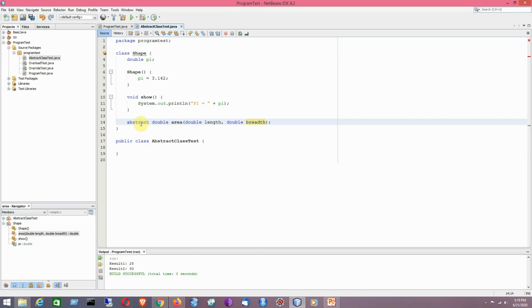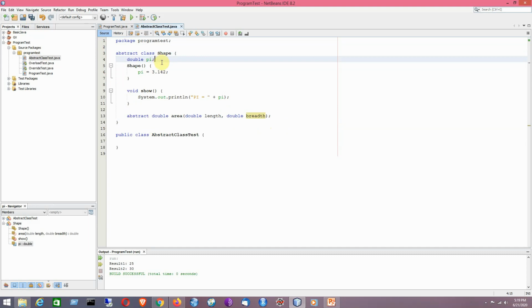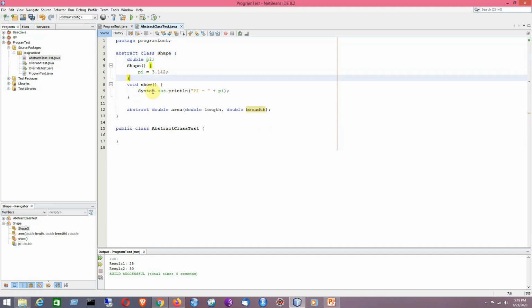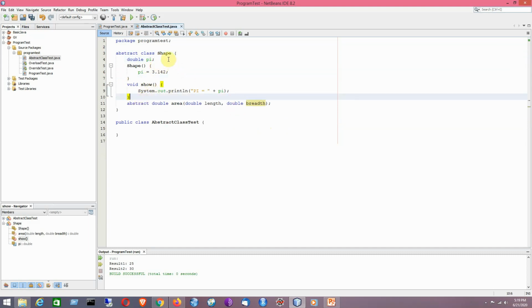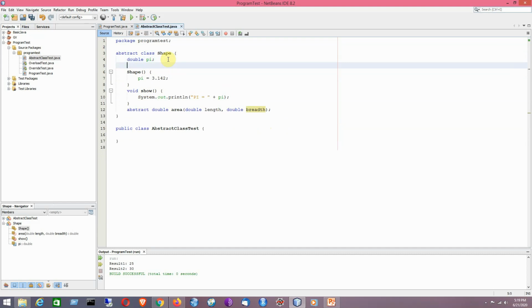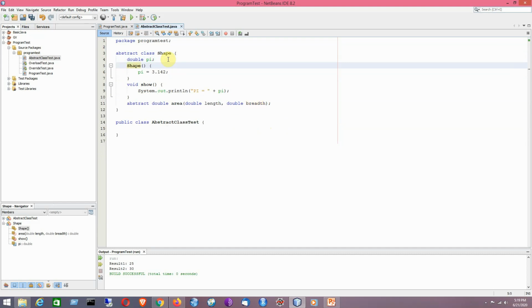Now if a particular method in a class doesn't have any body, is having the declaration part only, it should be declared as abstract. So in that way the abstract class has been defined. It is named Shape, it can have a constructor, though it cannot be instantiated, but still it can have a constructor. It can have a concrete method like void show, and this is the abstract method.